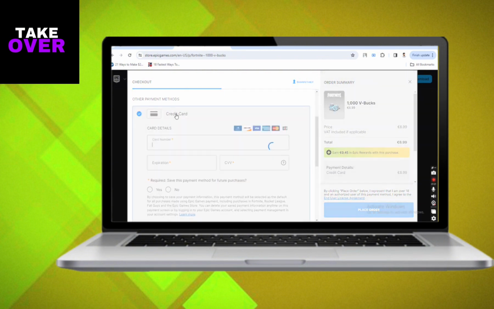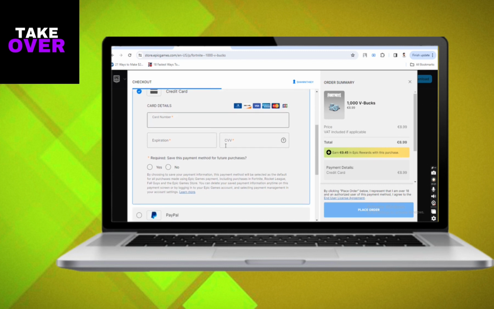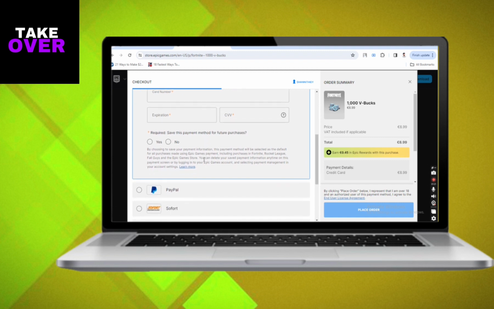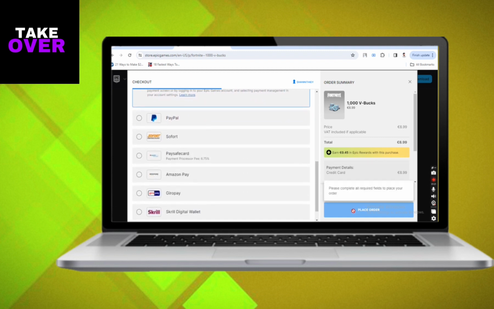This will take you to the checkout page. On the checkout page, under Payment Methods, select the credit card option. Enter your card details, then hit Place Order. That's it! Your order will be processed using your credit or debit card. It's a simple and straightforward process.